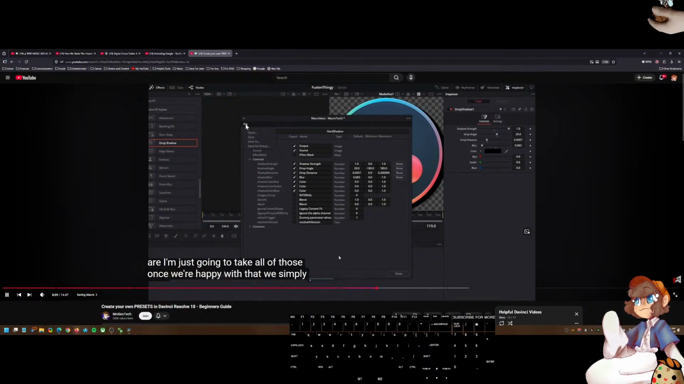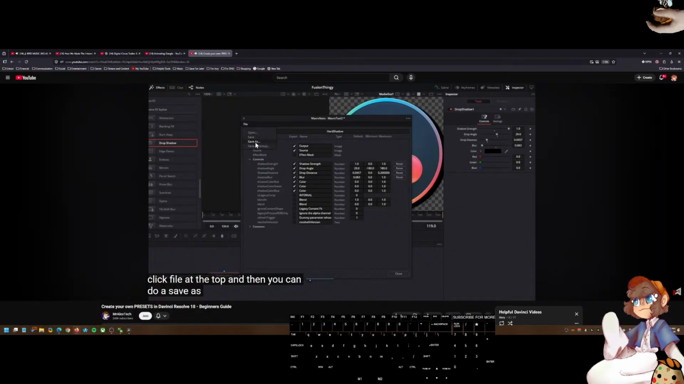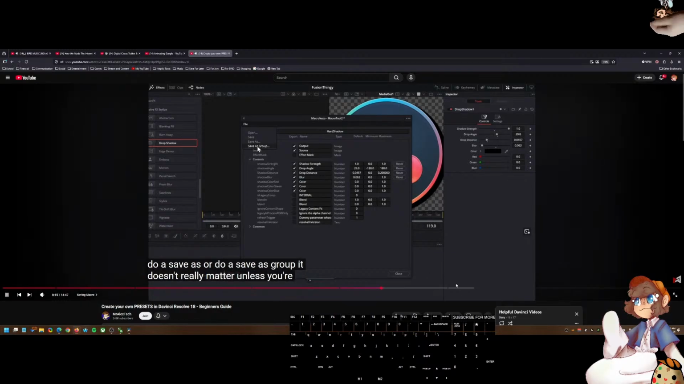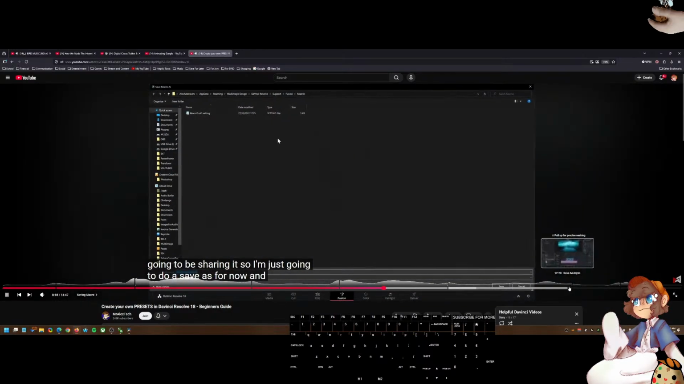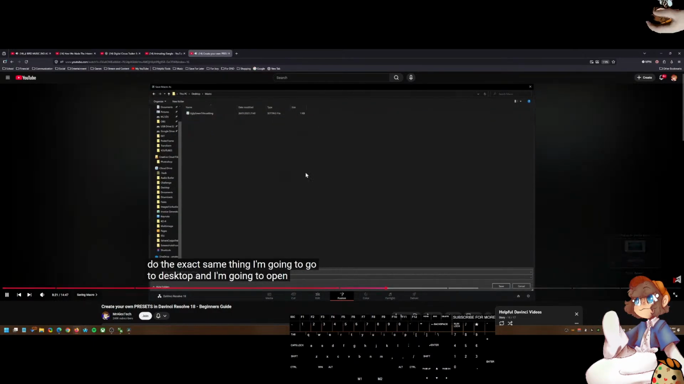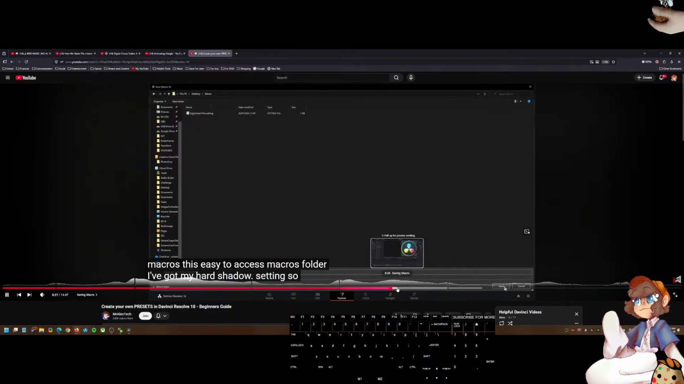Once we're happy with that, we simply click File at the top, and then you can do a Save As or do a Save As group. It doesn't really matter unless you're going to be sharing it, so I'm just going to do a Save As for now. And I'm going to do the exact same thing. I'm going to go to Desktop, and I'm going to open up this easy to access macros folder. I've got my hard shadow.setting, so we're going to hit Save.